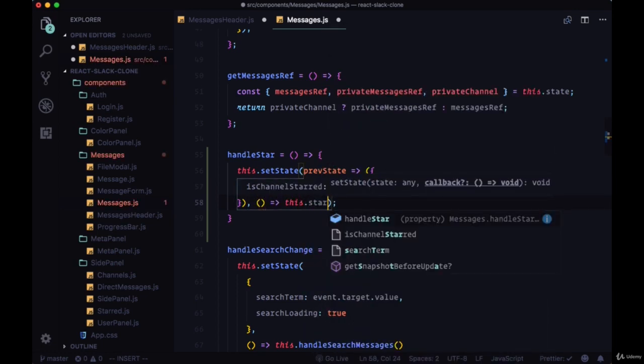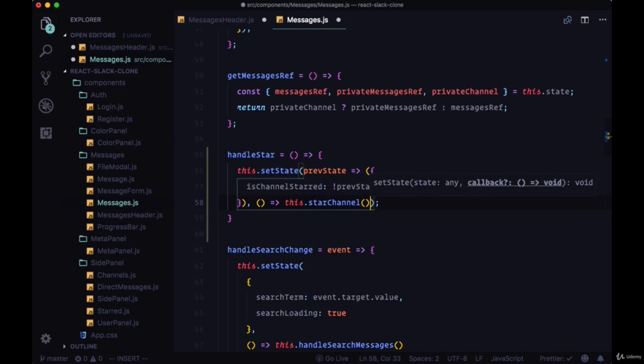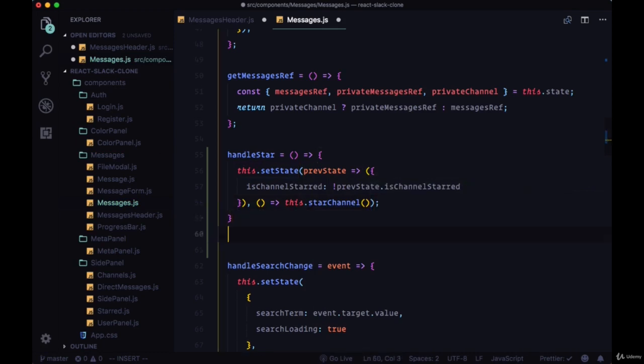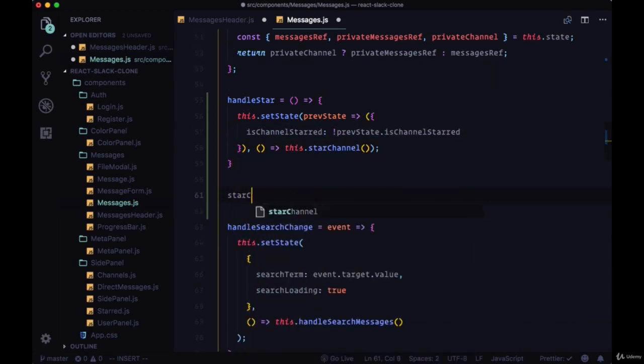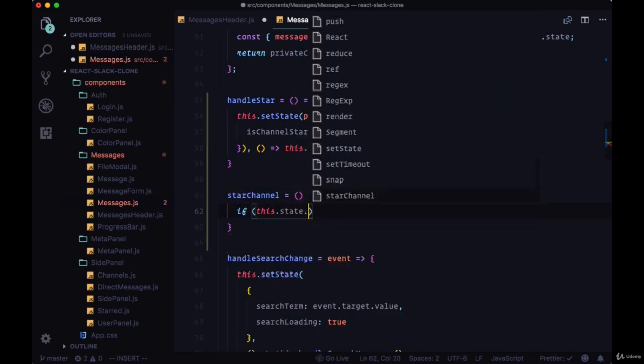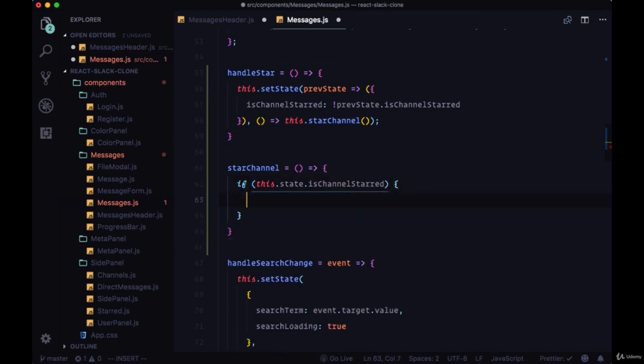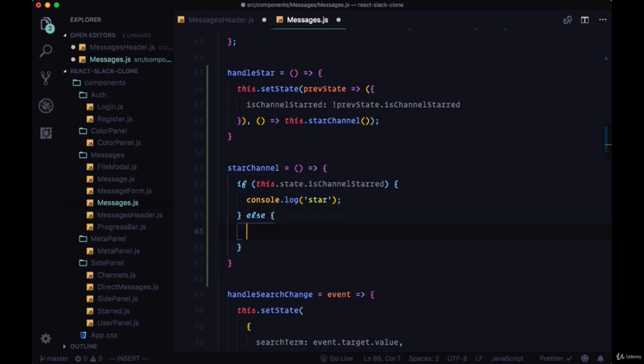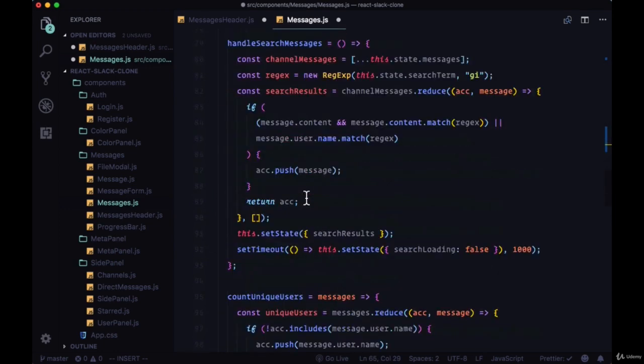And then within the callback to setState, when isChannelStarred is updated, we'll execute a function called starChannel. This will check to see, first of all, if isChannelStarred is set to true. If so, for now we'll just log the text star. Otherwise, if it's set to false, we'll log unstar. So we'll add the functionality for starring and unstarring a channel there in just a minute.